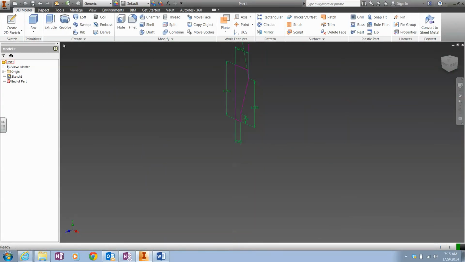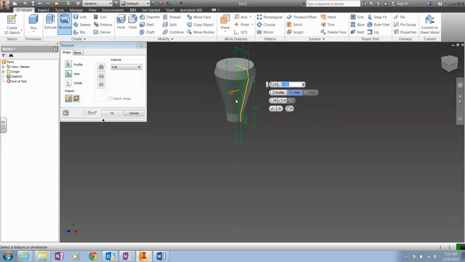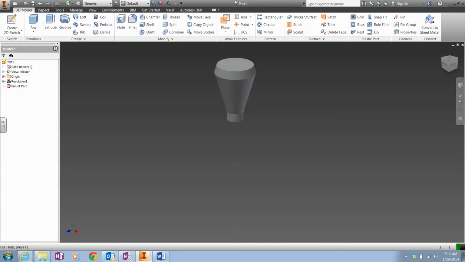And I am then going to use revolve. Once again, you just sort of work down the menu lines. This is the profile I want to revolve. And the next thing we do is select the axis I want to revolve around, which I want to revolve around this one right here. And I want to do a full 360 revolve. So I am now done.